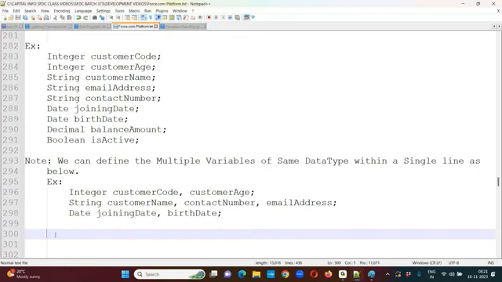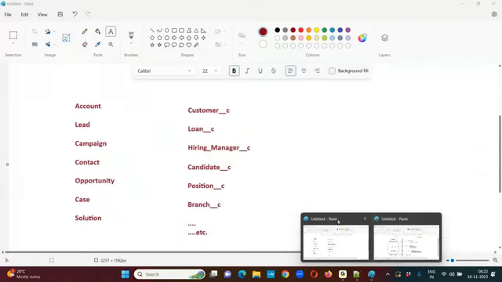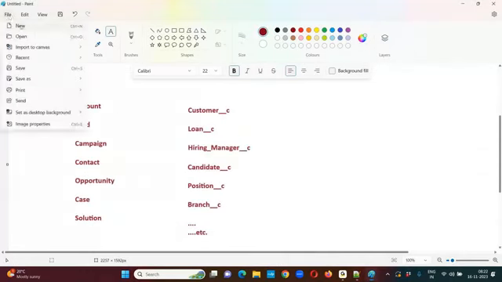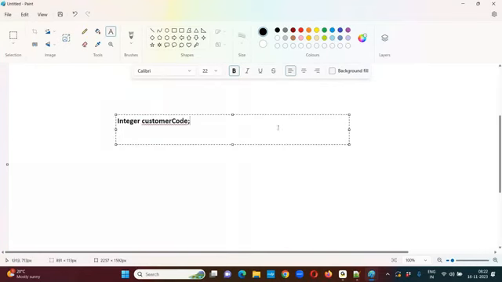Done with these points? Now let's see. As of now, we have defined the variables over here. Have we assigned any values for this variable till now? No. Just have defined a variable. Now let's see. For example, come to the scenario. For example, I'm defining a variable, integer customer code.